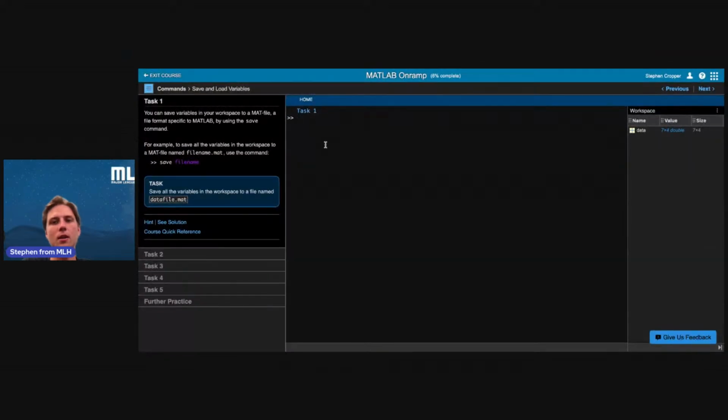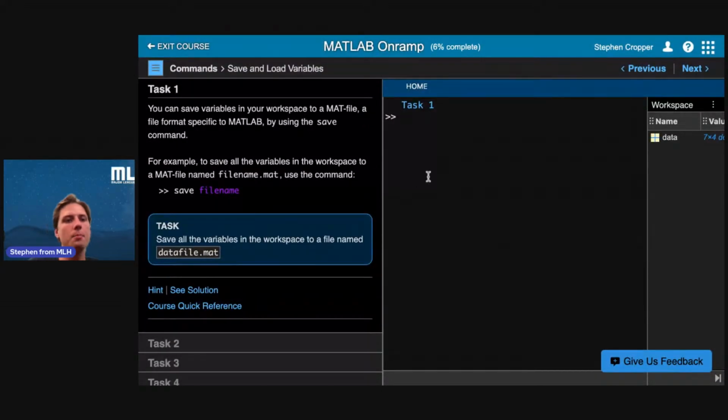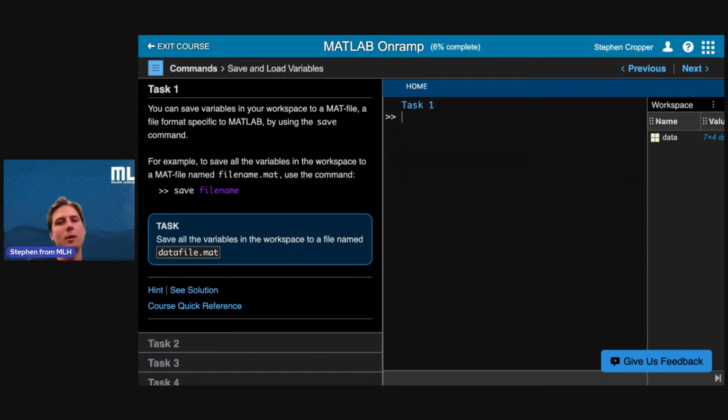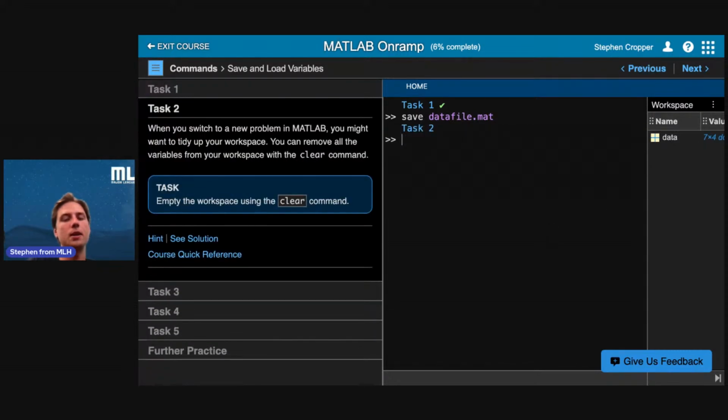Yeah, let's go back to our intro here. I'm going to zoom in a little bit because I want you to be able to see everything. But another thing you can do is save your variables in your workspace to a MAT file. So MAT files are the way that MATLAB stores data. Have you ever heard of an NPY file? That's a NumPy file in Python. Well, it's a really similar concept, actually. And so a MAT file is like a data table that gets saved in this language. So we can type save datafile.mat, and that will save this data set that's in the workspace, and essentially saves your entire workspace.